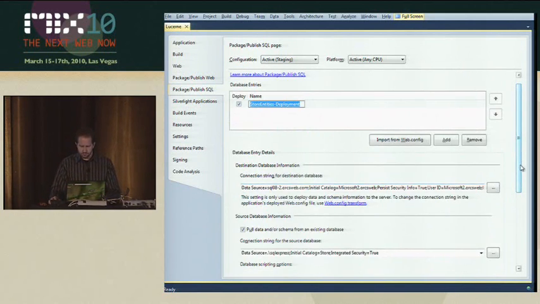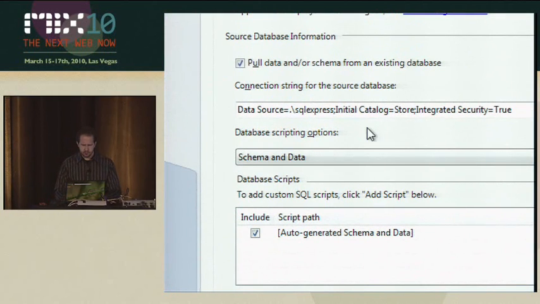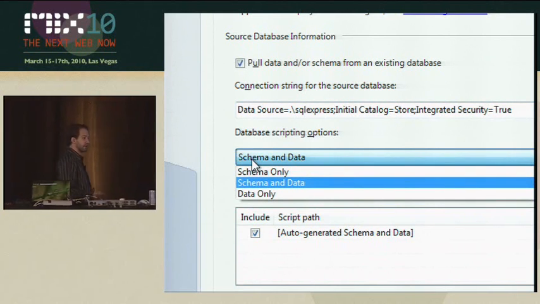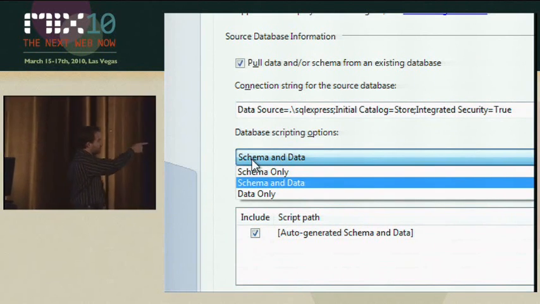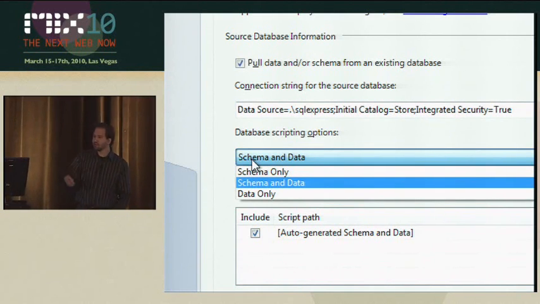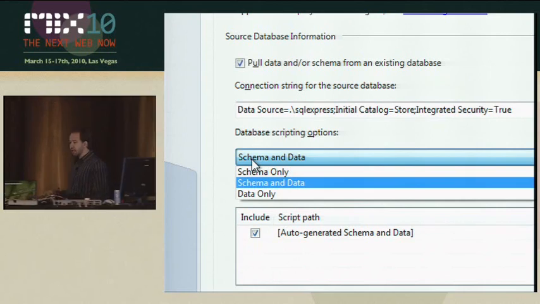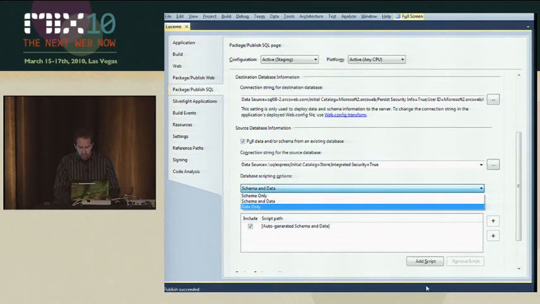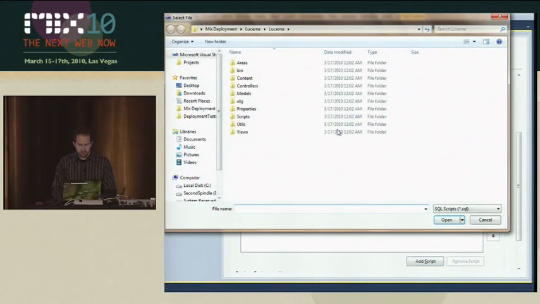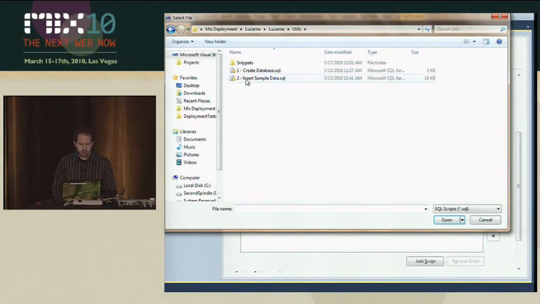And then I said, I want to pull from SQL Express. But because for my keynote demo, the data is in my debug, I want to take that too. So they actually auto-generate SQL files and then run them remotely. But I can also go, if I want to, and say add script, and have custom SQL if I want to.